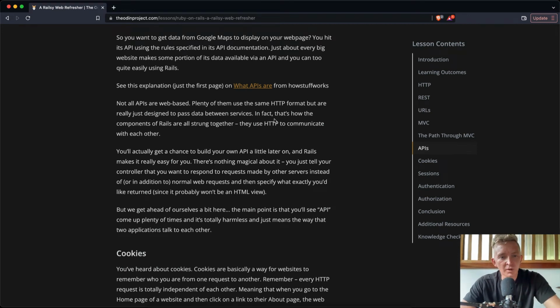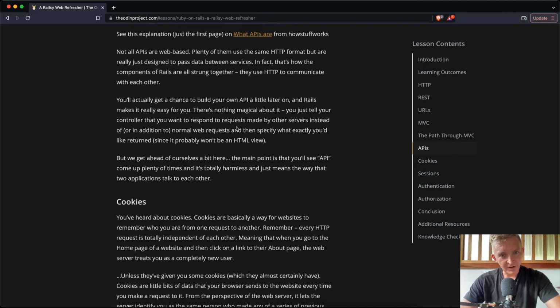Not all APIs are web-based. Plenty of them use the same HTTP format, but are really just designed to pass data between services. In fact, that's how the components of Rails are all strung together. They use HTTP to communicate with each other. You'll actually get a chance to build your own API a little later on. Rails makes it really easy for you. There's nothing magical about it.